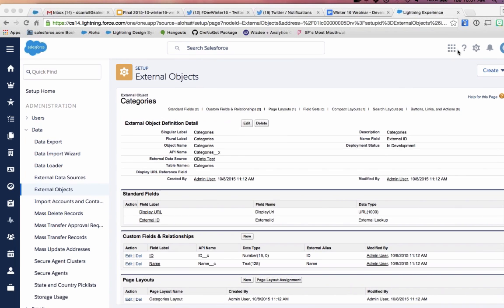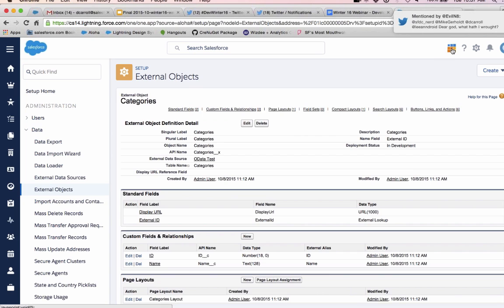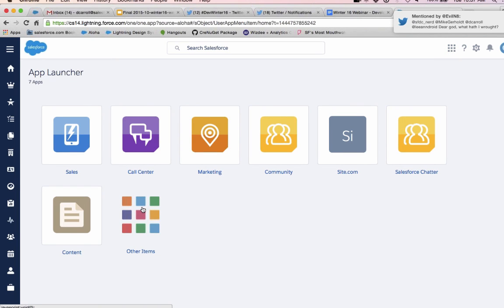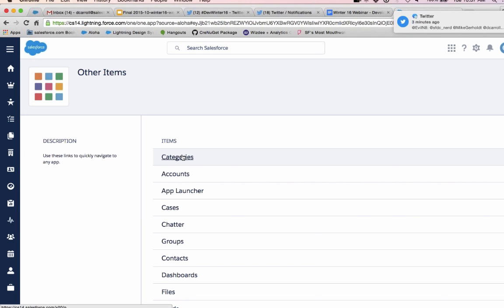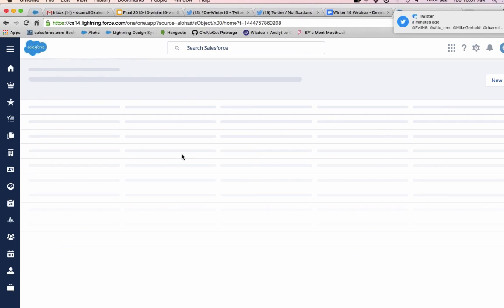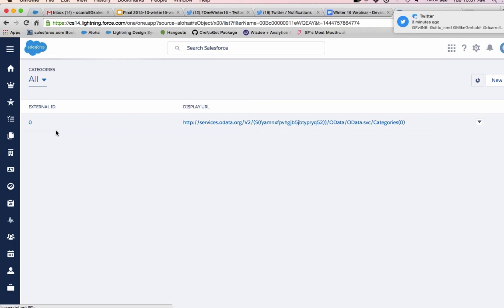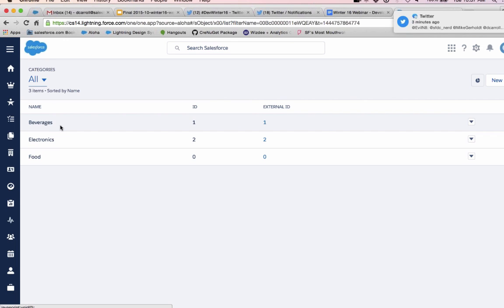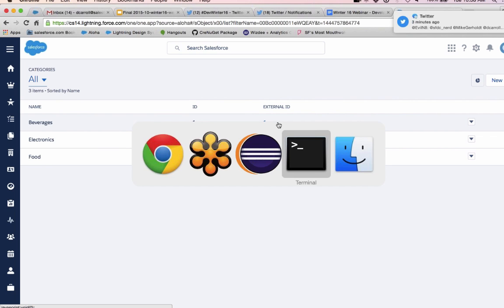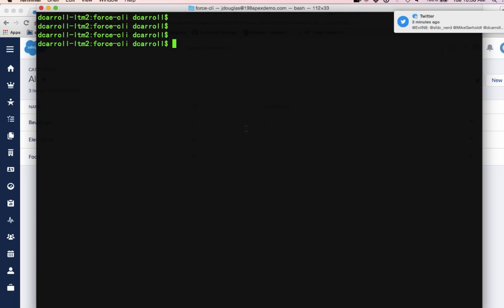Let's go ahead and take a look at what that might look like in the UI. I'm going to go over here to my Categories tab. Within the Categories tab, I've got a related list where I can view all the objects in that database. These are the rows that are in some OData service. And to demonstrate how this CRUD piece actually behaves, I'm going to pop over to the Force.com CLI.